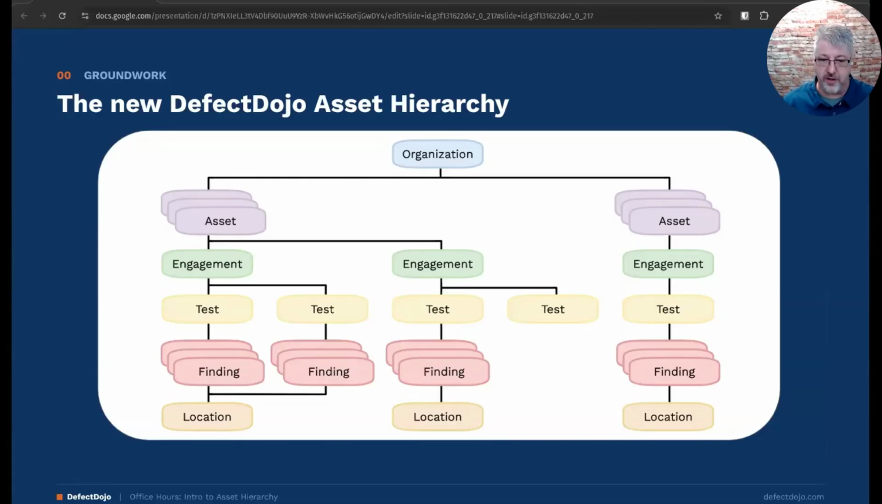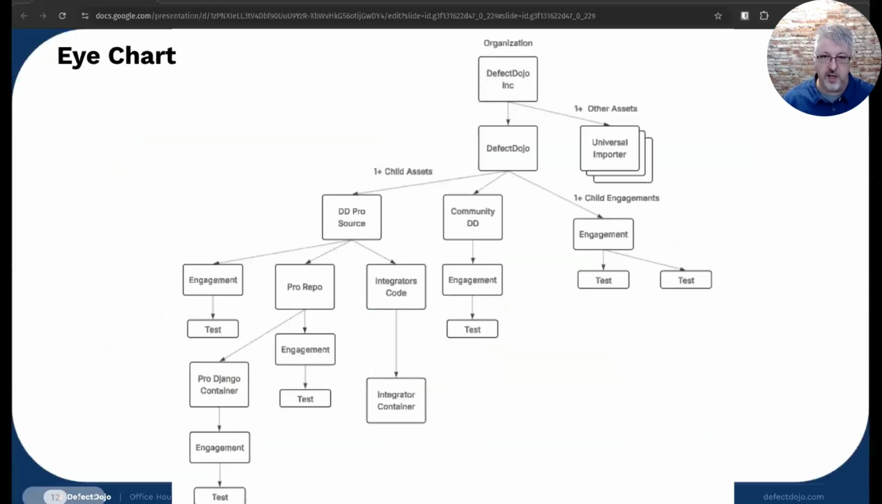You can tell I'm not an artist. Just to represent the fact that you get multiple assets. Now, each asset acts like an individual asset. Each of these assets in this sort of accordion thing can have an engagement, a test, a finding, etc. And I put an eye chart in here that helps explain it. This is what I gave, honestly, our engineers when we first created this.